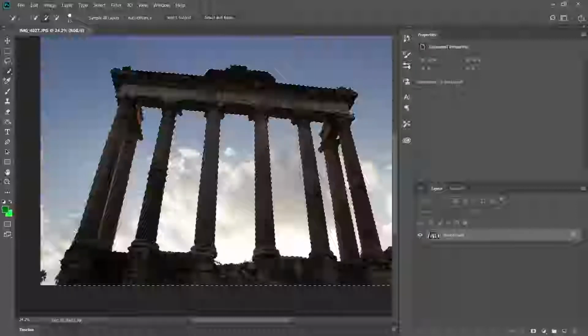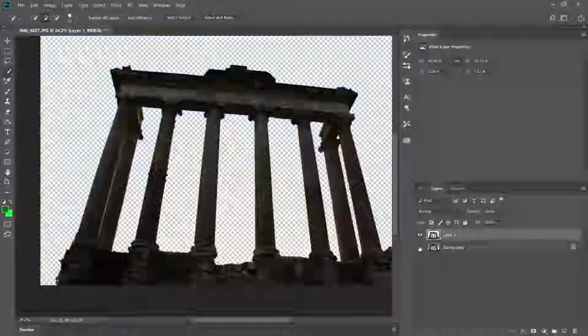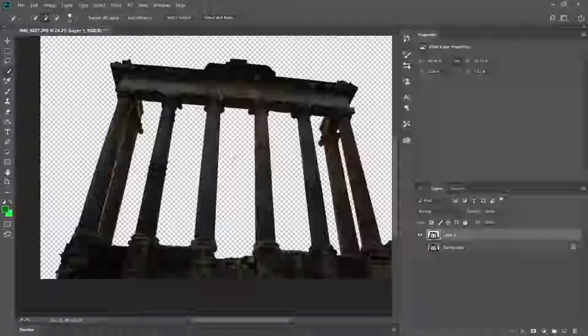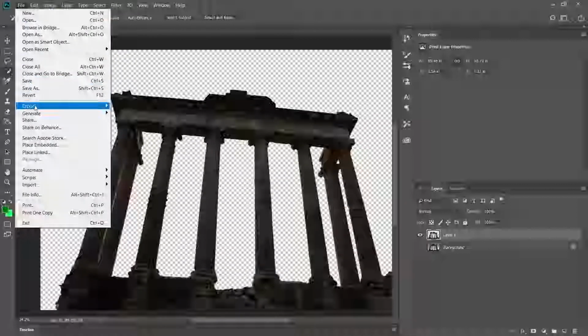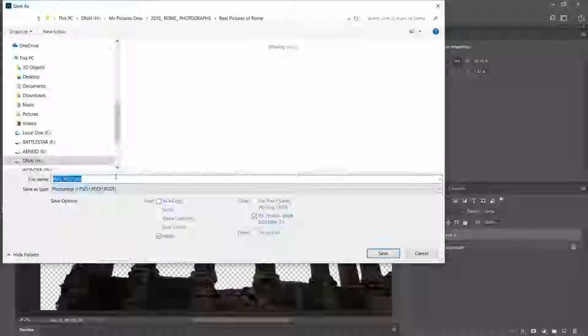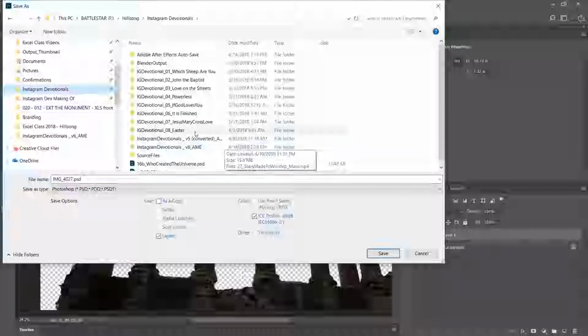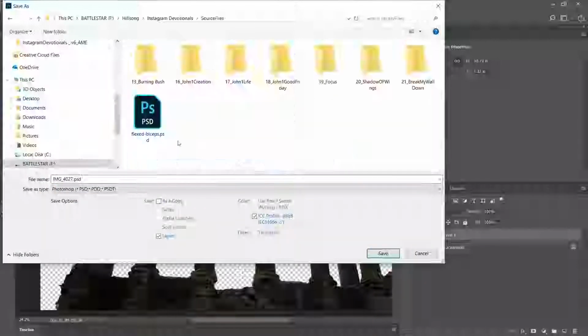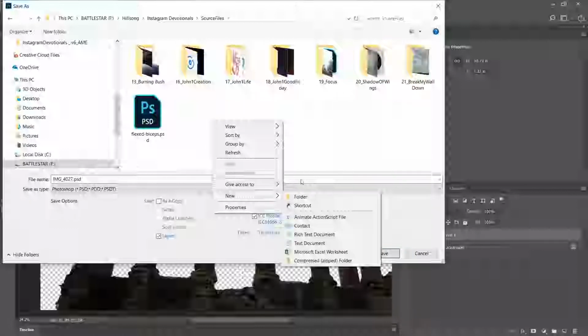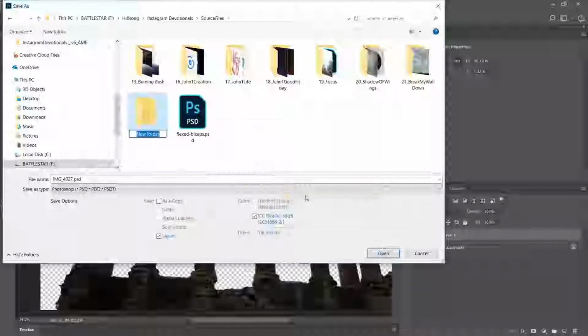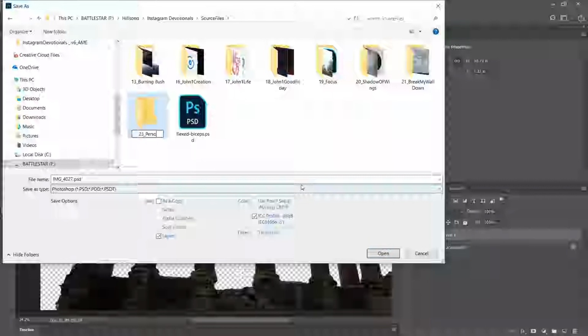The new Photoshop has a way better system than the old one. Great, that looks excellent. So I'm going to save this as a TIFF because TIFFs can store layers. Actually, a PSD is probably fine. So I'm going to go to Instagram devotionals, and I'm going to go to source files, make a little folder just for this new one, which should be number I think 23. Personal Empire, I think it's called.